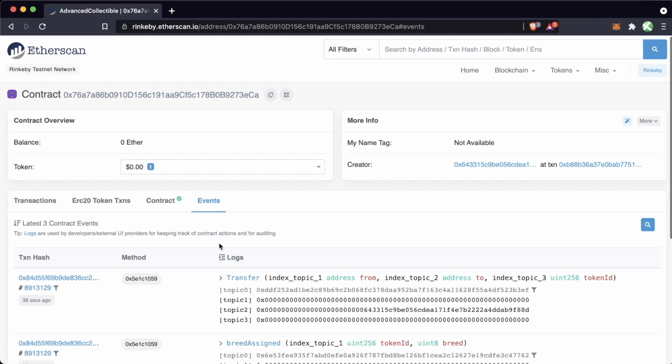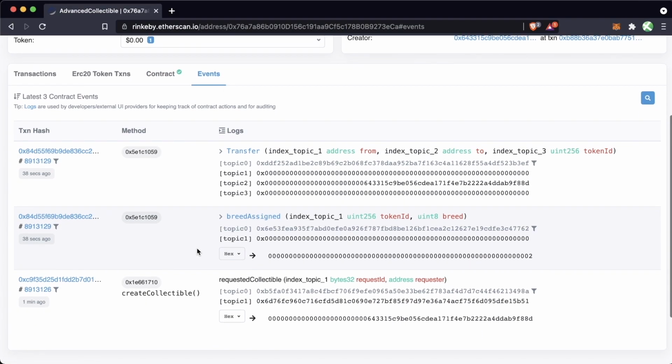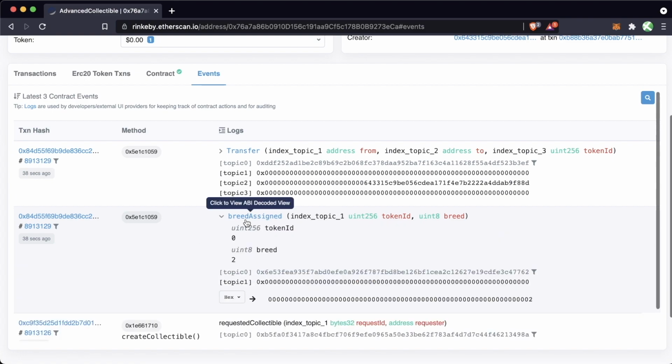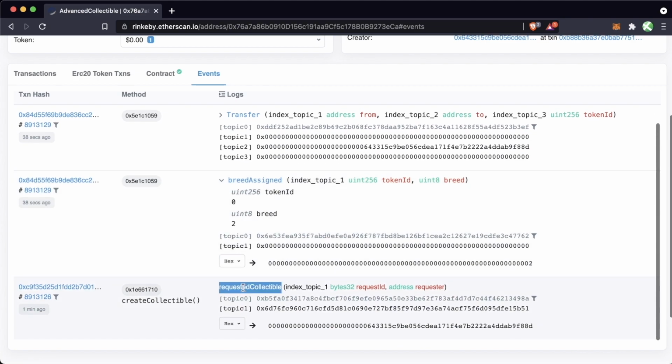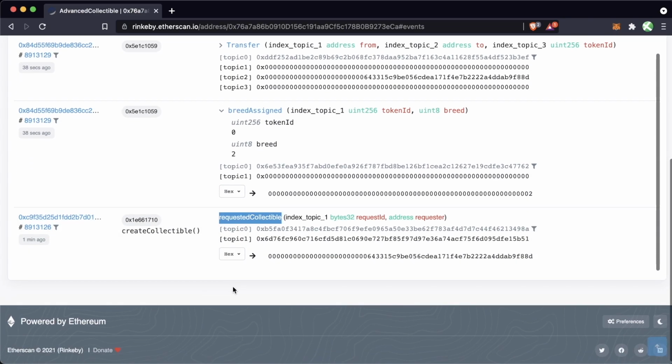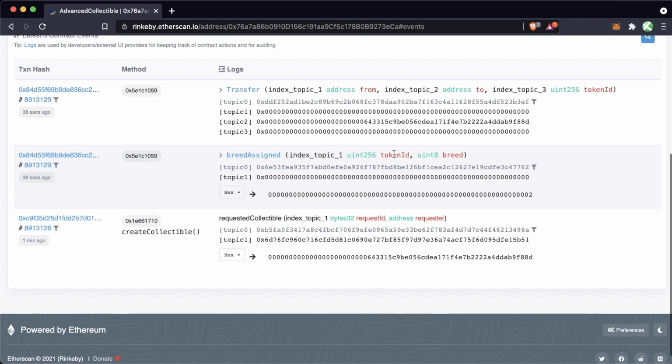We can even go to events here and we can see the different events. Since this is verified, we can even see the name of the events. So we have our BreedAssigned event and we have our RequestedCollectible event. First is an indexed topic of tokenId, and then there's the uint8 breed. And then we have the bytes32 requestId and the address requester.